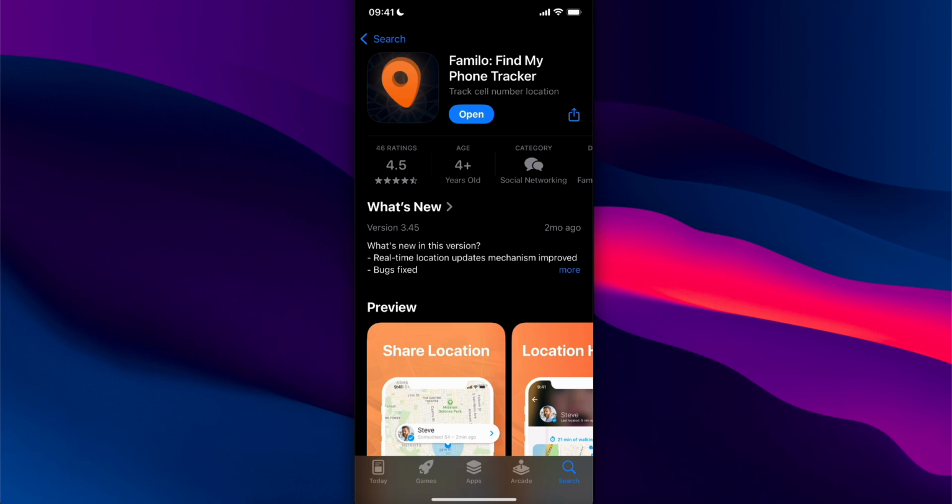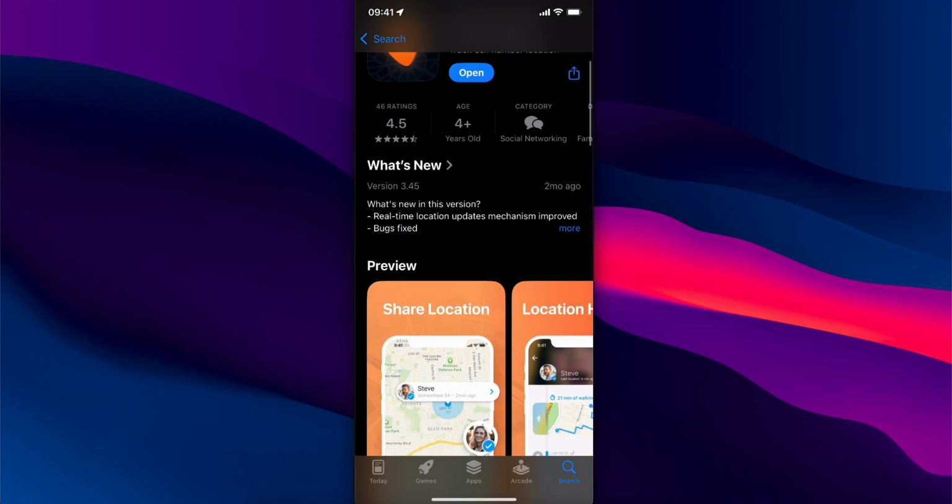Hello everyone and welcome. In this quick tutorial, we're gonna take a look at the Familo app and how to use it. So basically, this is a phone tracker, so you can see the real-time location of your phone and your friends and family phones. So all you have to do is simply download the app.